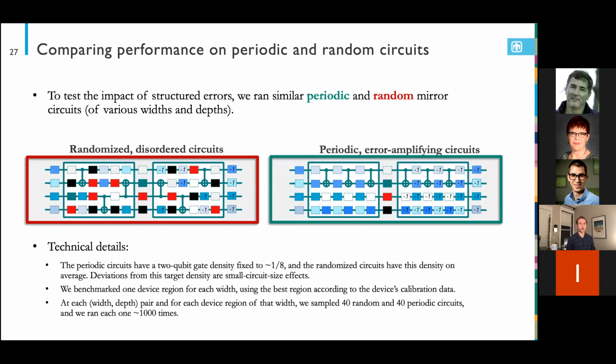So in order to look at how this effect actually manifests in current devices and to try and show that you really do need to be using structured circuits in your benchmarking, we ran similar periodic and random mirror circuits. I'm not going to tell you the details of exactly how they're constructed, except to say that they're made to be as similar as possible, except for one type is periodic, the other type is randomized. And so, for example, they have a fixed 2-qubit gate density across the two different types of circuit.